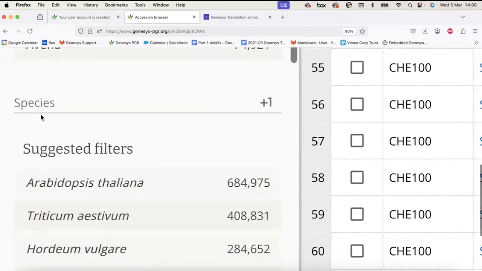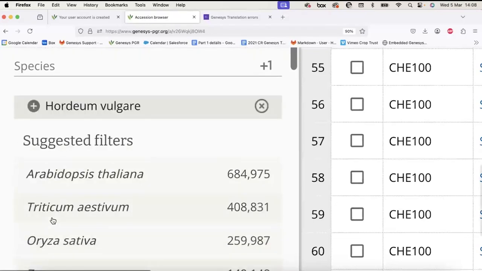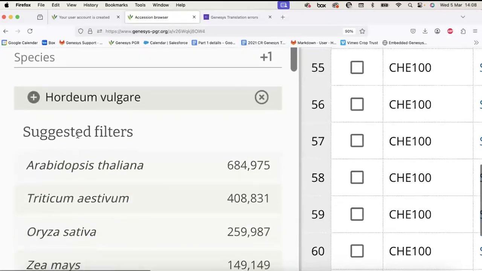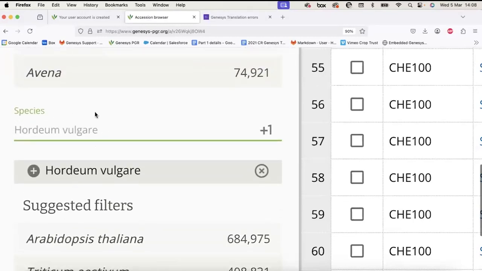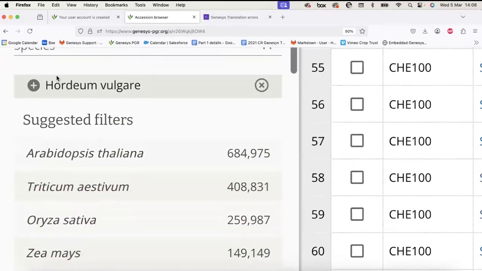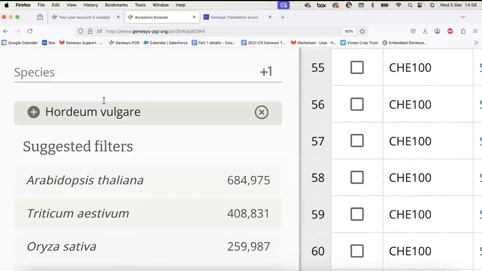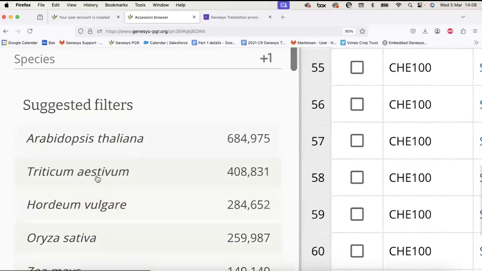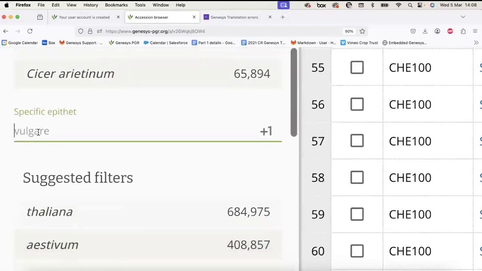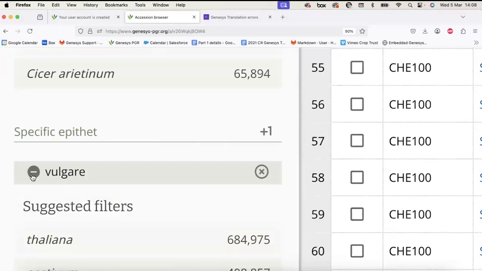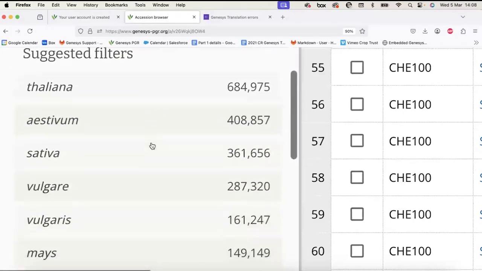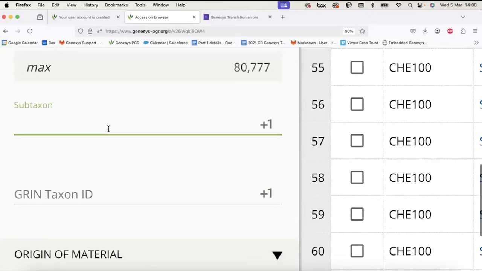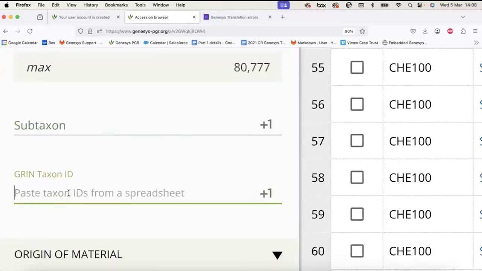You can choose also to search by species, so the full species name. For example, Hordeum vulgare. I'm clicking here from the suggested filters, but of course you can type in any species name that you want to look for here in the species. This is both genus and specific epithet. And there's just a category only for the specific epithet, which is just vulgare, or also excluding it. And you can also search by subtaxa and by GRIN taxon ID.